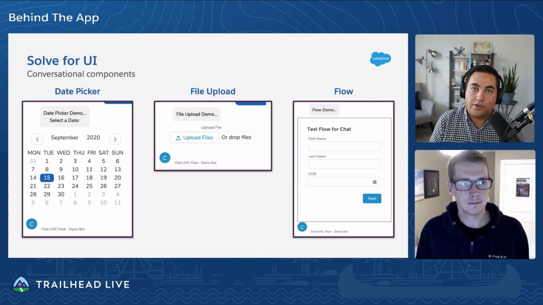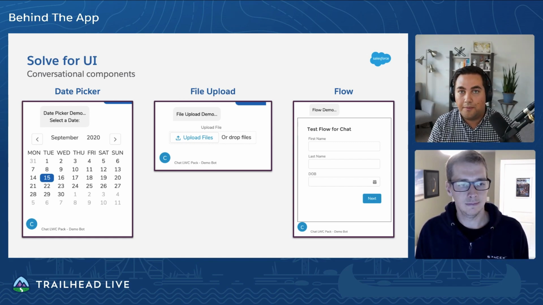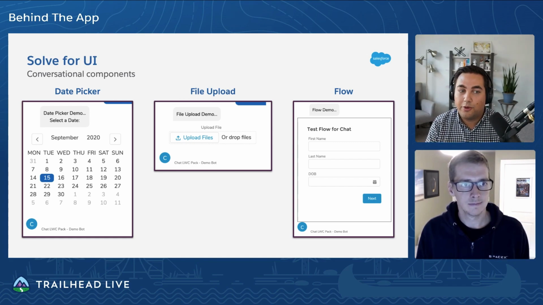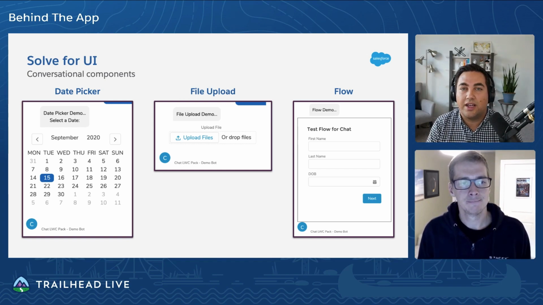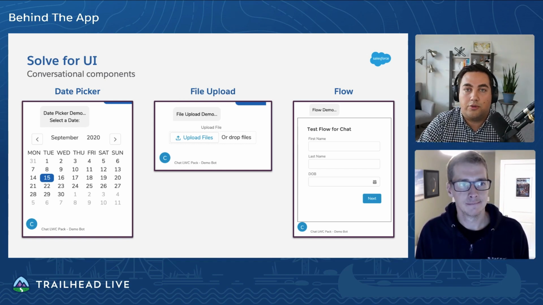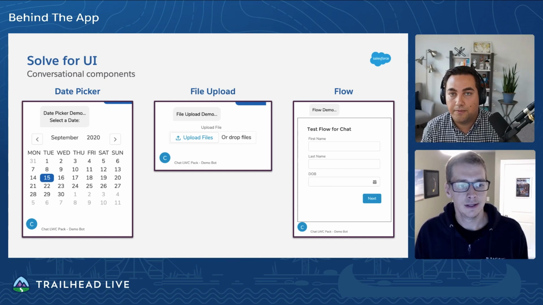So, starting out with our UI, as we've been talking about, that bot window isn't very big. We've got a really small area of real estate to work with. And I thought, Chris, it'd be great if you could talk about designing and thinking about how to approach these components from a build perspective.